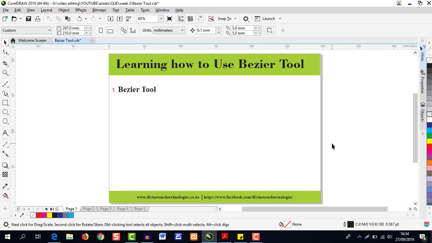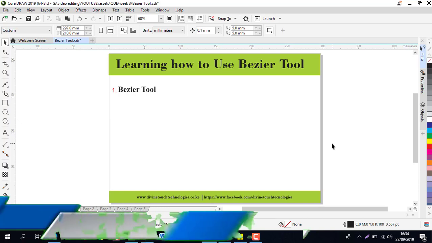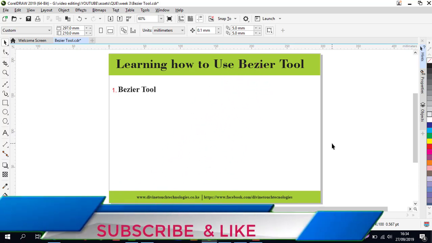Welcome. Today I'm taking you through the Bezier tool, and the Bezier tool in this case is used to draw a curve segment, and also it is used to draw a straight segment. I'll start by going through the curve segment, then the straight segment.